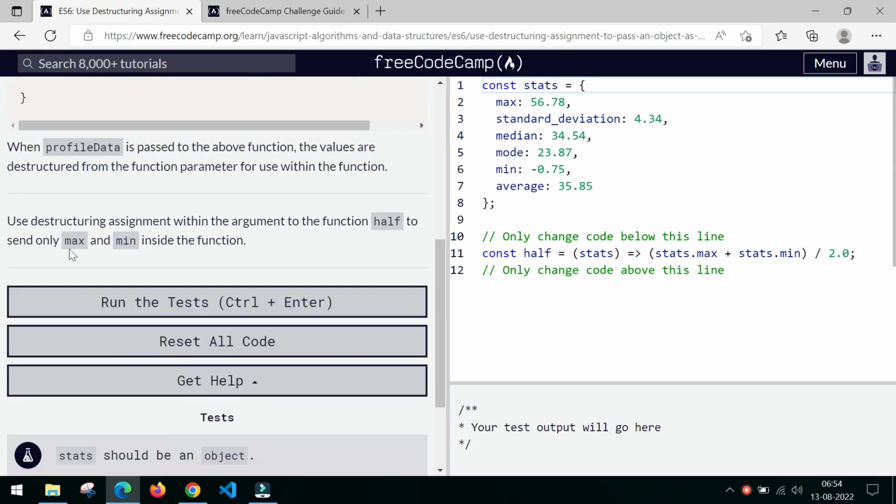Actually this is very simple. Use destructuring assignment within the argument to the function half to send only max and min inside the function. So what we have to do is send the max value of the object and the min value of the object as the arguments. So how can we do it? By simply using curly braces, we can give max, min. And here also change it, max, and here it is min.